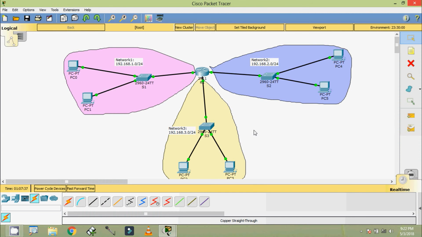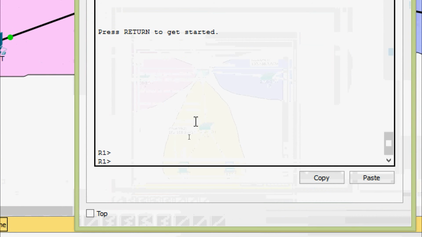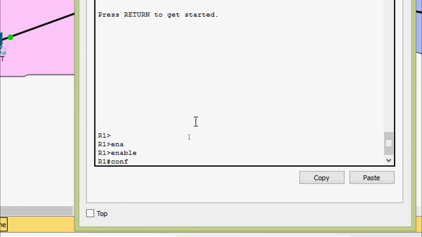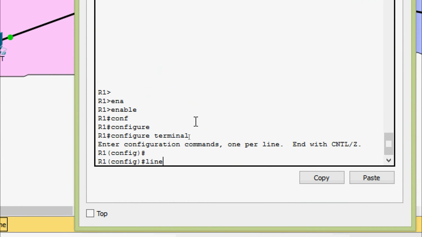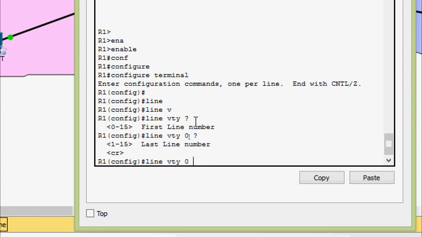Now we are going to create a VTY password for this router R1. Enable, configure terminal, line VTY. Here we have to give a first line number, that is starting from 0, and here I am going to give the last line number as 1. That means we can create a maximum of 2 sessions, 0 and 1. We cannot create further sessions.